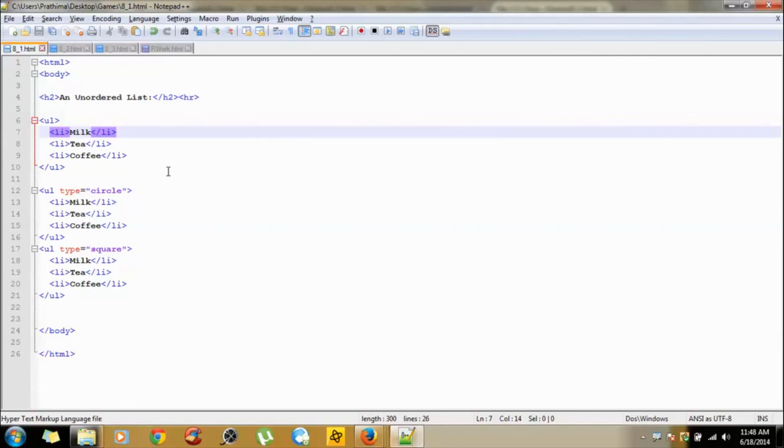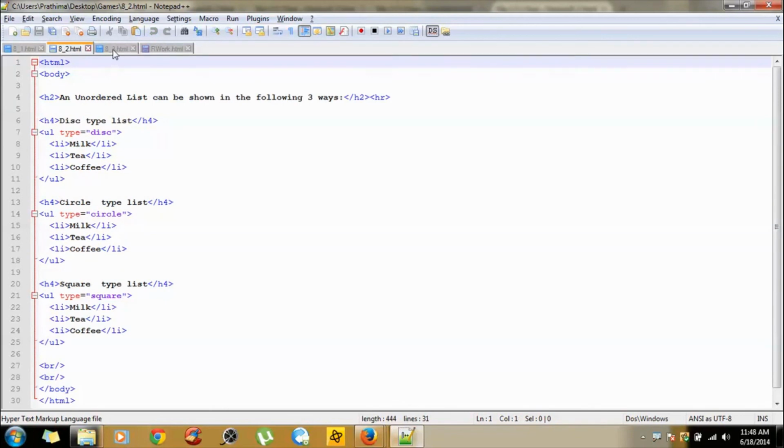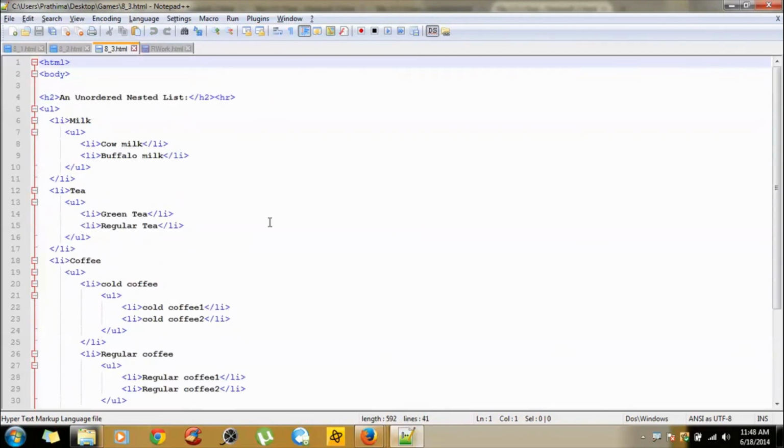And the next concept is how to nest the unordered list. Nesting of an unordered list is nothing but inserting an unordered list within an unordered list. We will see how to nest an unordered list within an unordered list. See, this is the code actually.